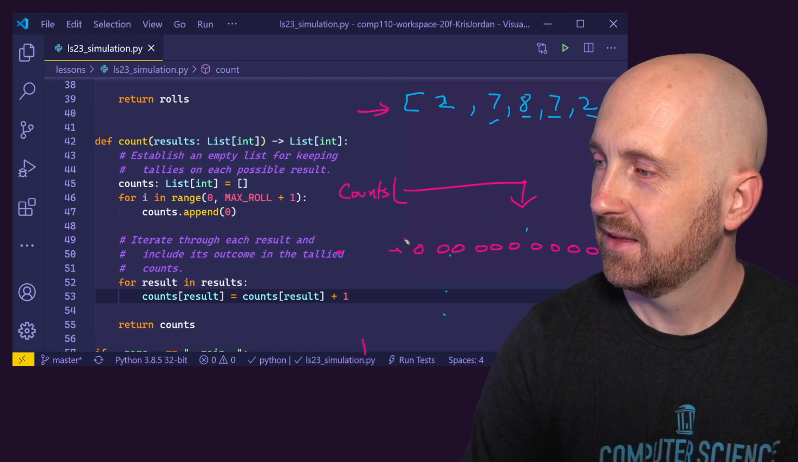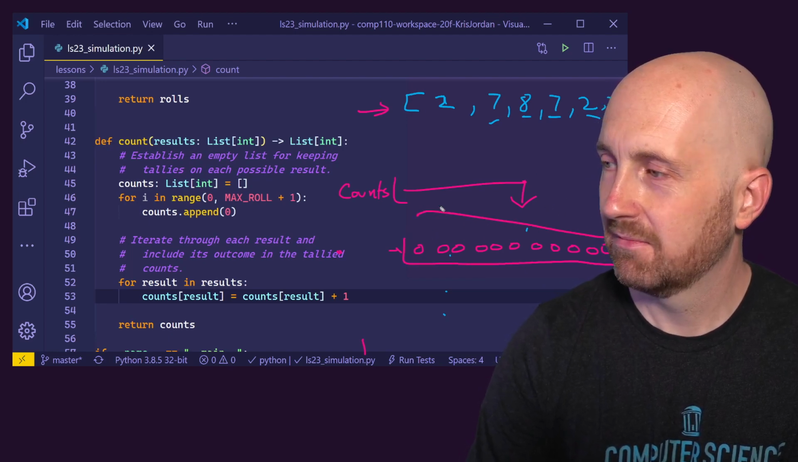I don't know how many I drew. Let me make that box a little bit cleaner here. Can't draw a box.